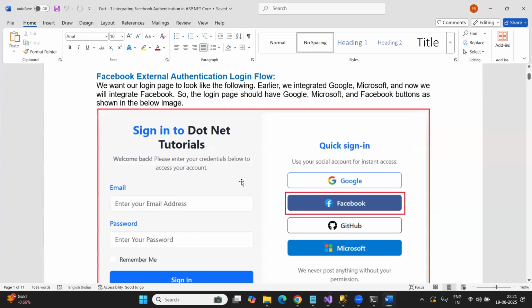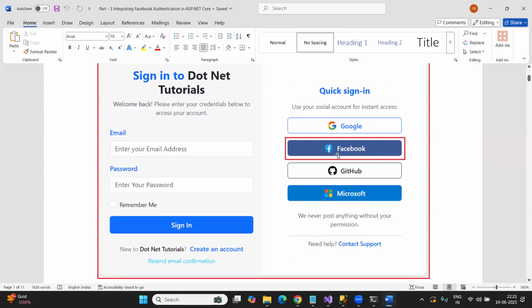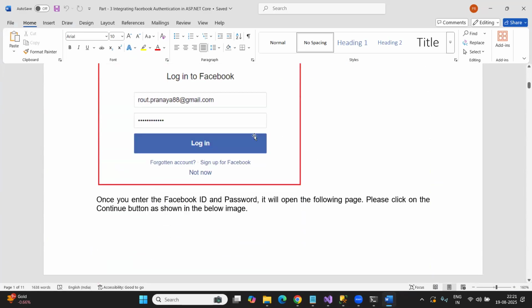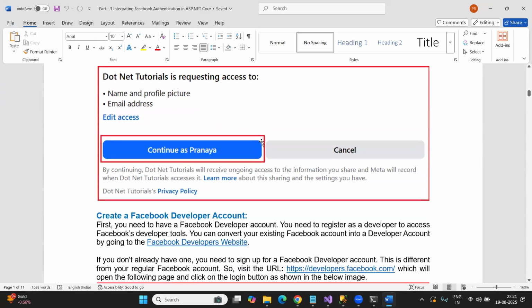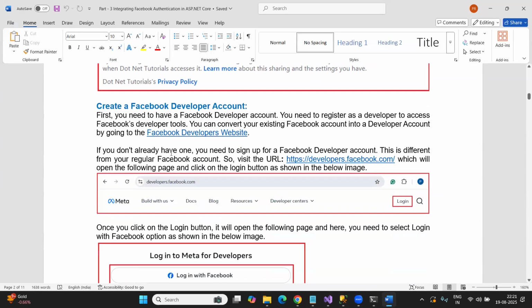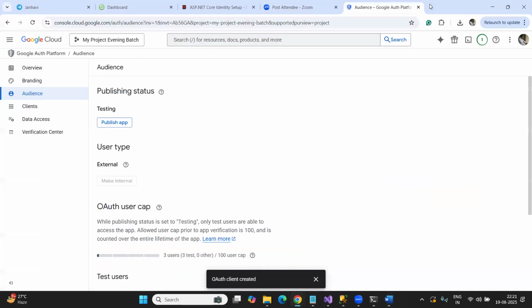First of all, like the Google authentication, once the user clicks on the Facebook button, he will be asked to enter the credentials. After entering the credentials, the application will provide a consent page: do you want to continue as Pranay? If you click, it will log you into the application. For this purpose, first you need to create a Facebook developer account. Using your Facebook account, you can create one developer account. Let us proceed and see this process step by step.